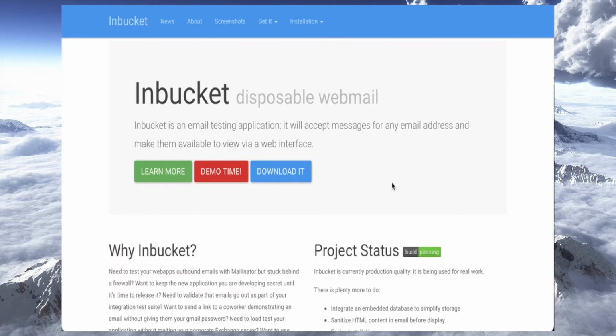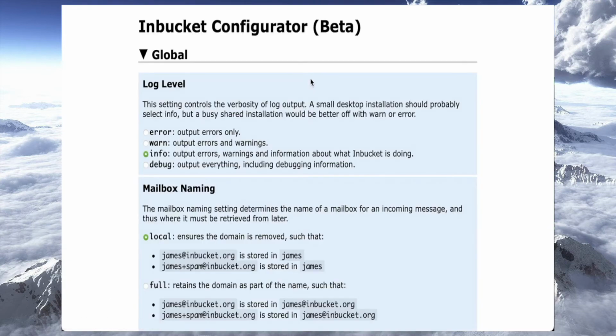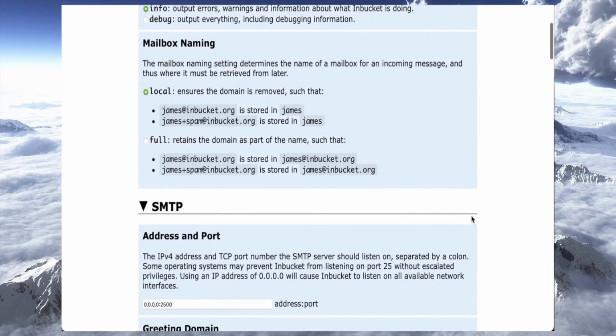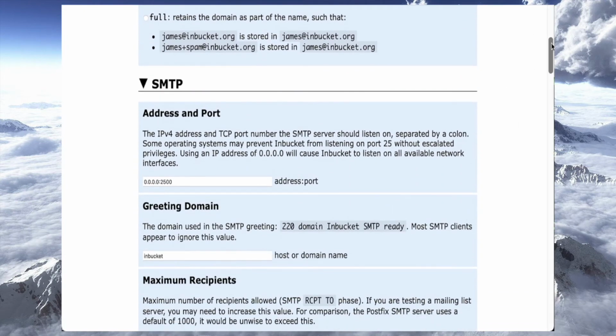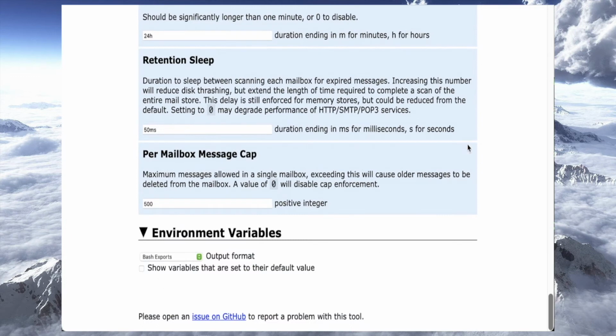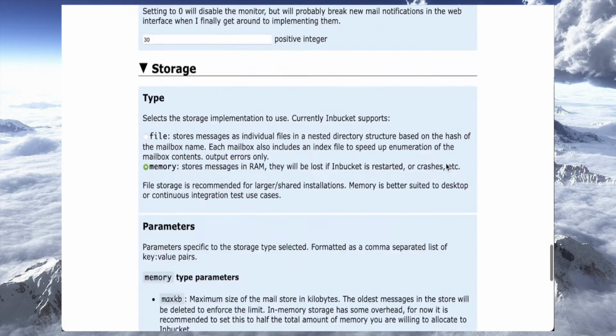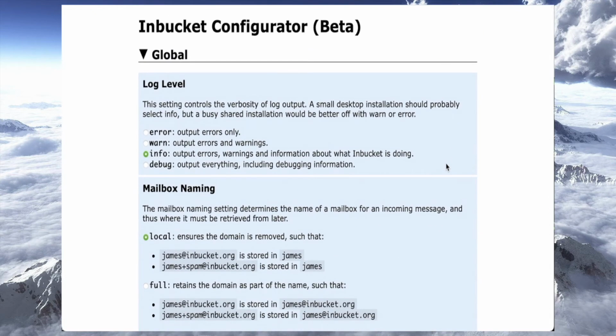Okay, so I showed you the manual configuration method, but I also want to show you the Inbucket Configurator, which is a cool web-based system for configuring. Go to inbucket.org, and then under installation here, there is this configurator. How this works is that you go through and make all your selections here, and then down at the bottom, it spits out these environment variables, which you could then paste into your systemd startup file. Let's just walk through some of these real quick.